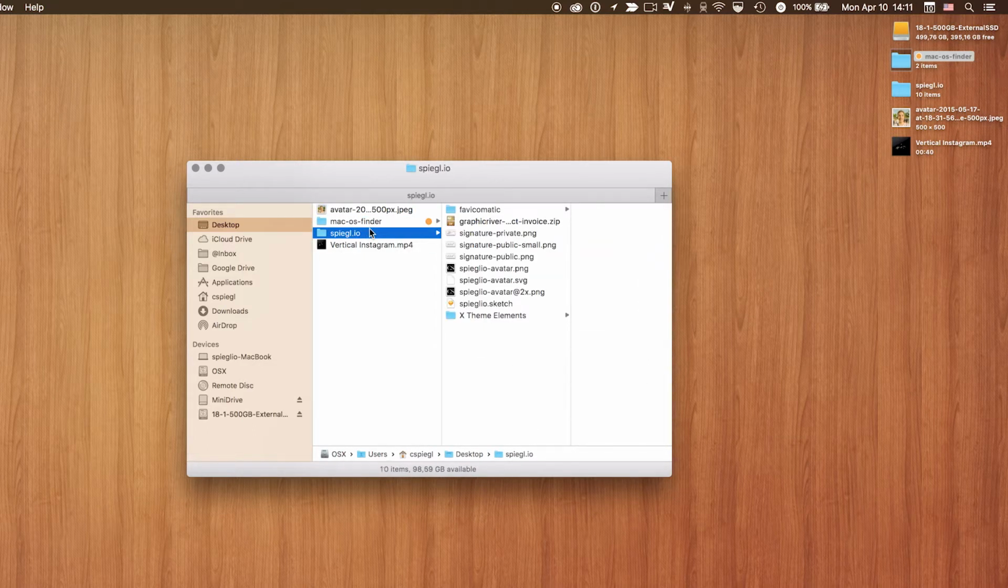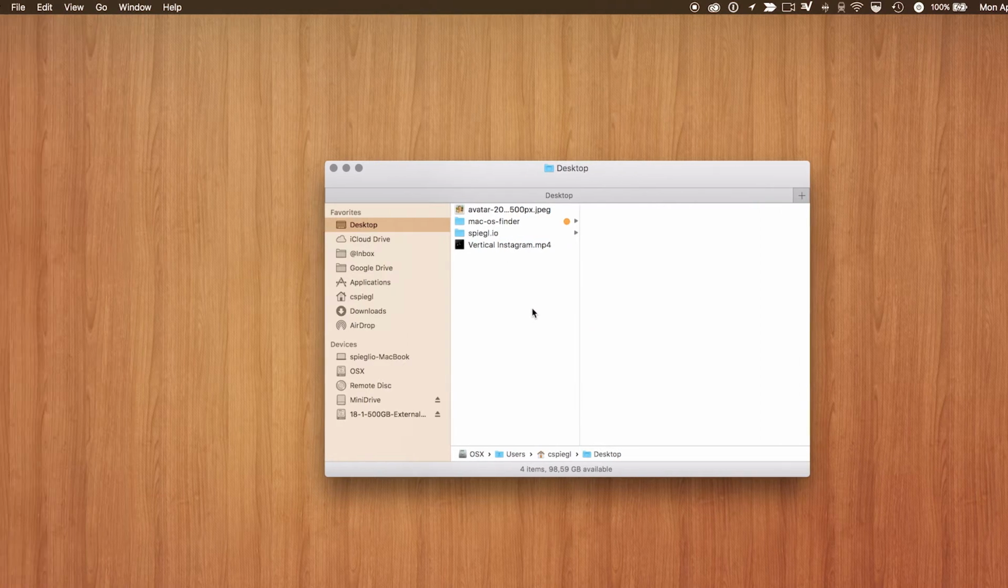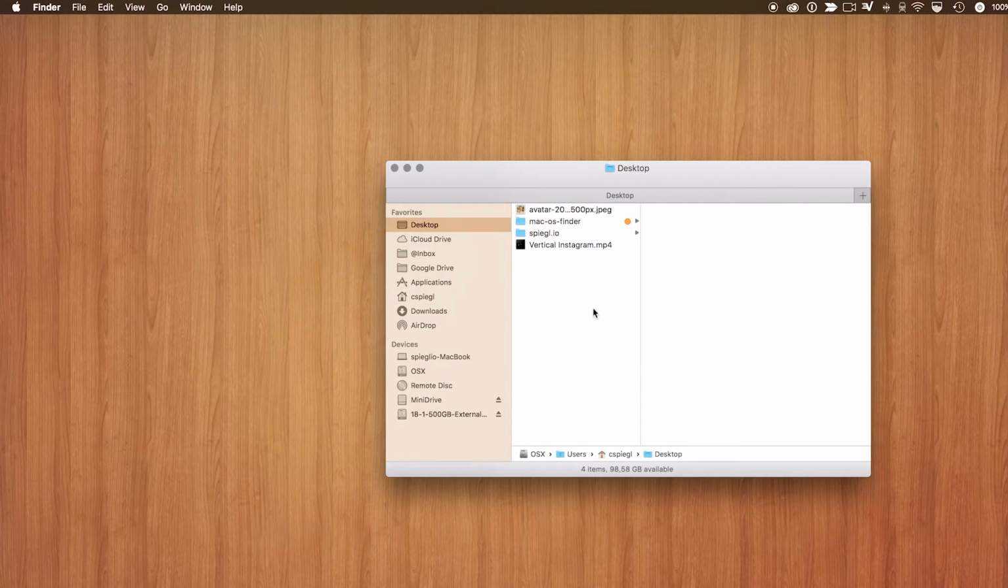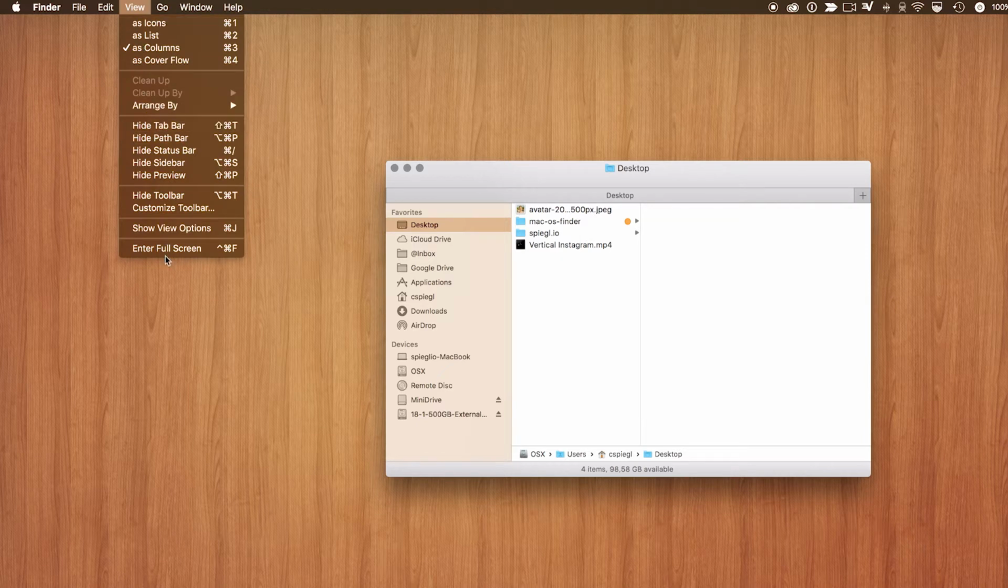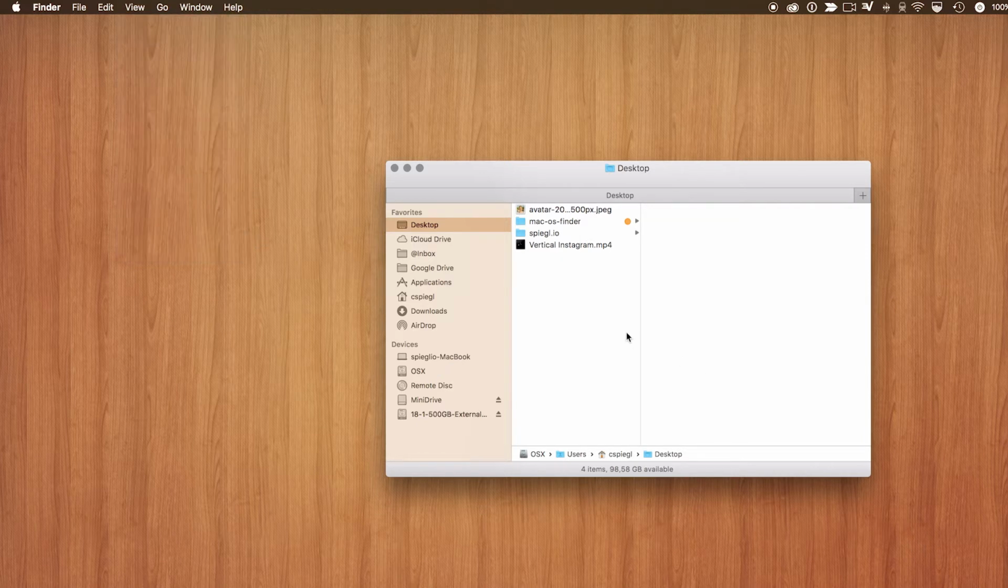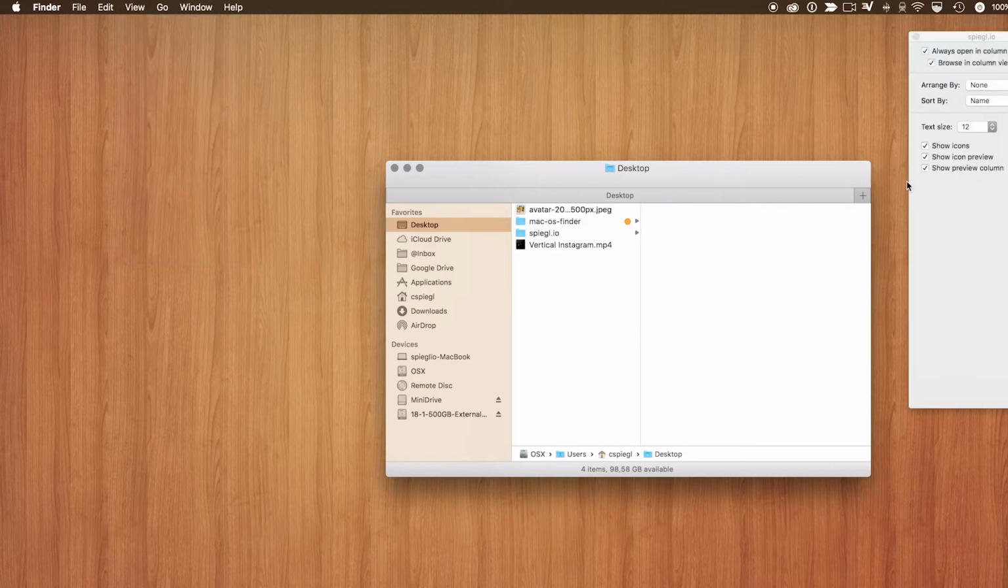To have this as the default setting, you can again go into the preferences of this view option, which is in view, and then you go to view options, or you just hit Command and J.